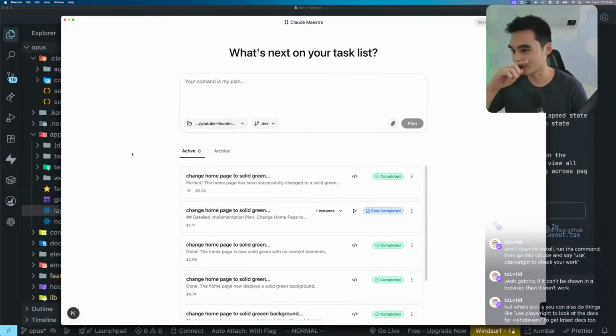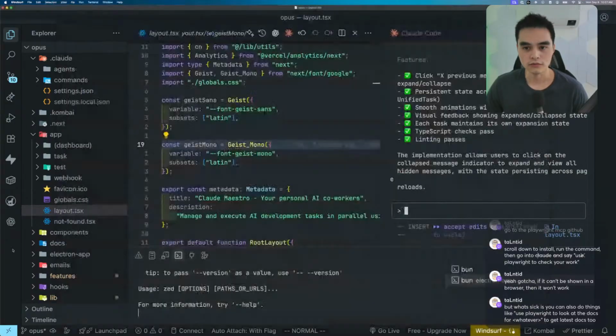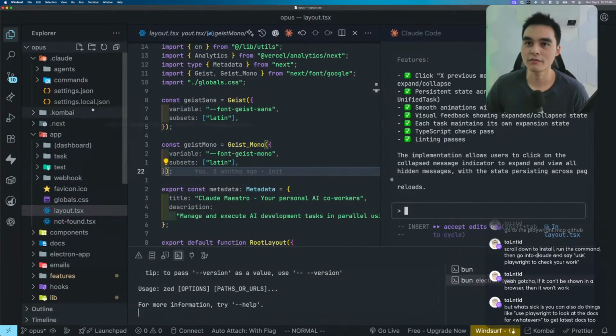So this works very much the same way as OpenAI Codex, but instead of a third-party cloud, it's actually going to just be on your machine that is running the Electron agent. But what's sick is you can also do things like use Playwright to look at docs for whatever, to get the latest docs too. Oh, that's awesome. Okay, yeah.